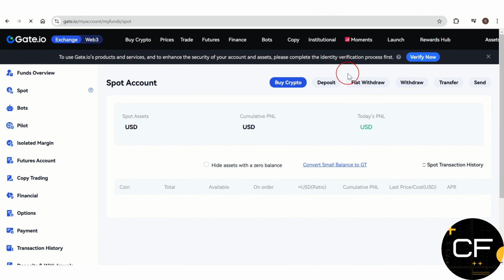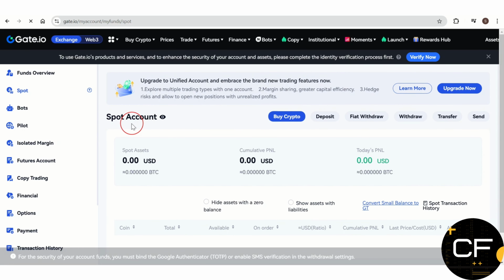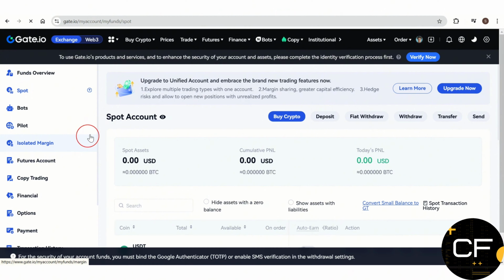There are two ways to deposit. You can either buy crypto using your credit card or deposit existing crypto coins like Solana or any other coins you want. I will show you both methods. First, let's buy crypto with a credit card.